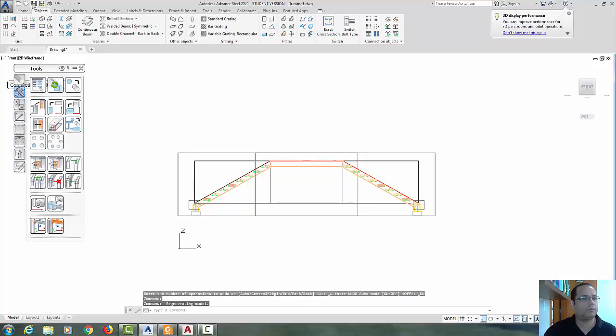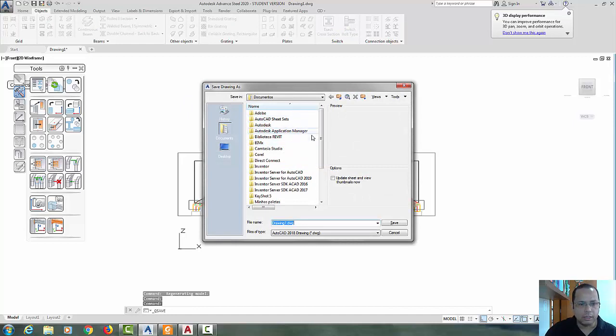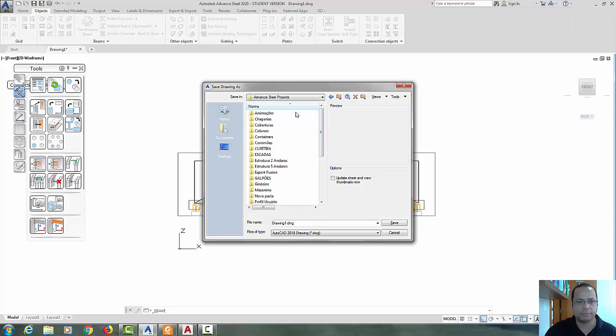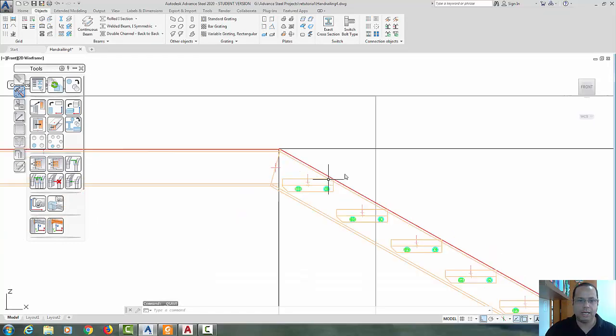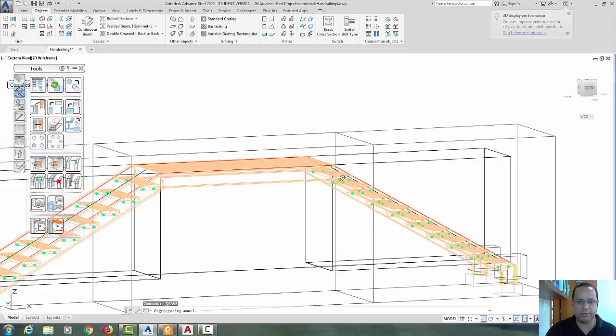Let's save our model, our project. I will save here, number 4 for me. Save. Let's take a look here if everything is okay.